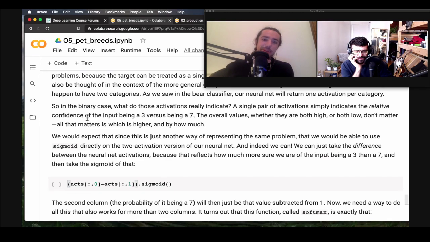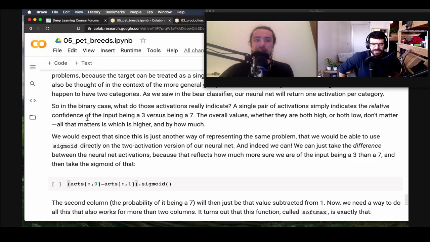So in the binary case, what do those activations really indicate? Maybe that's it. A single pair of activations simply indicates the relative confidence of the input being a three versus being a seven. The overall values, whether they are both high or both low, don't matter. All that matters is which is higher and by how much. Okay. So that's why we can rescale it to be between 0 and 1, I guess.